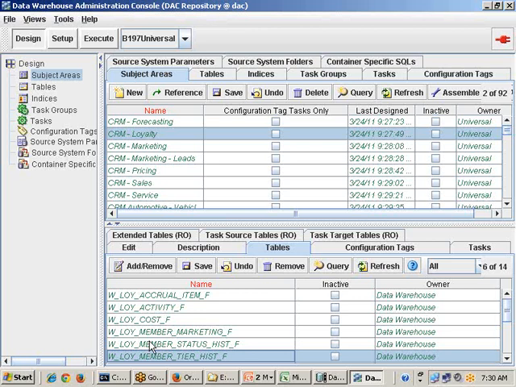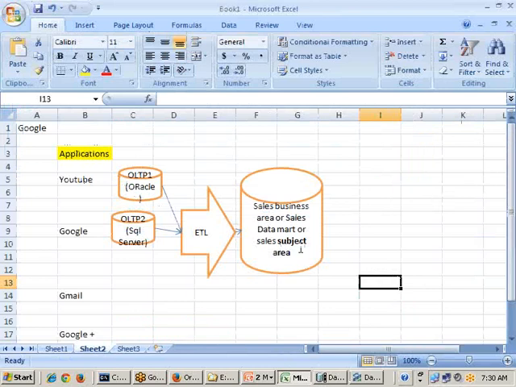How to create the subject areas, down the line you will come to understand. As of now, subject area means what, sir? Grouping one type of tables under one area is called a subject area. Okay, that point is very clear.